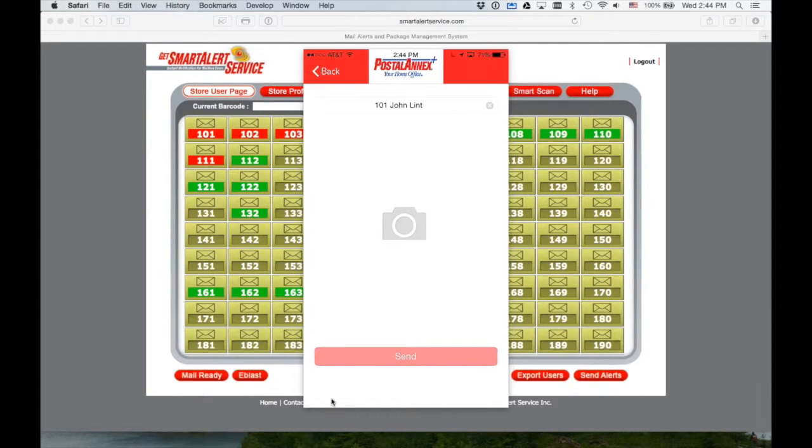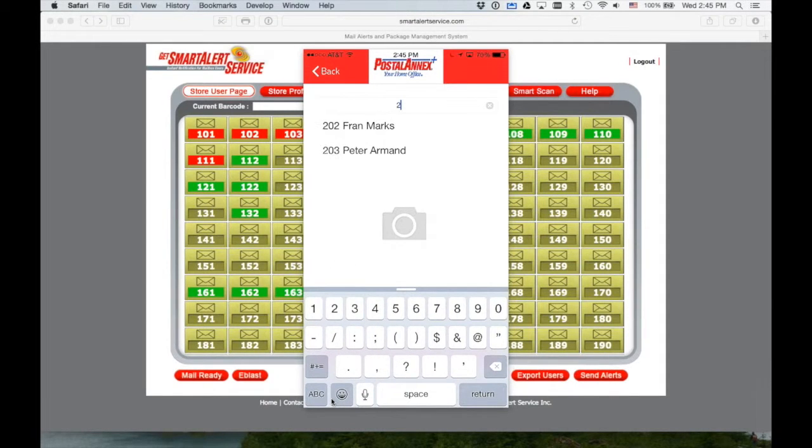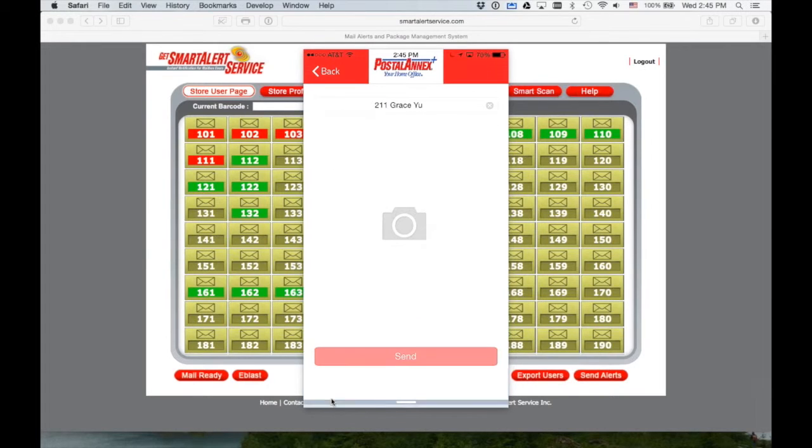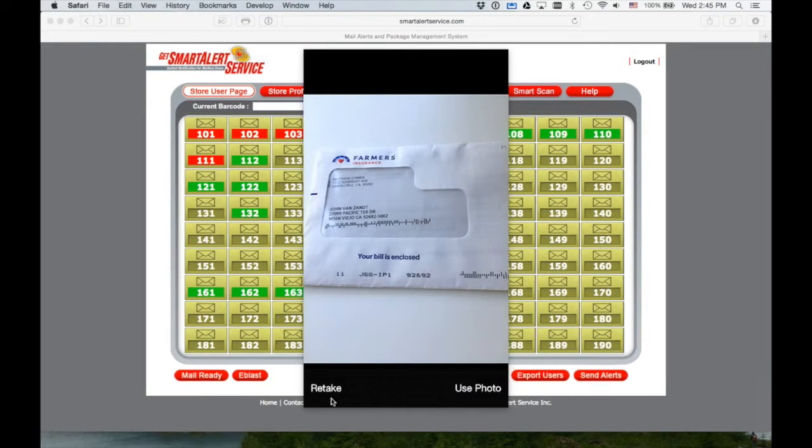When you are done with John's mail, simply delete his mailbox number and enter the next customer's box number. Once you enter the first digit, all the names will show up, so you can select the right person and start sending mail to her.